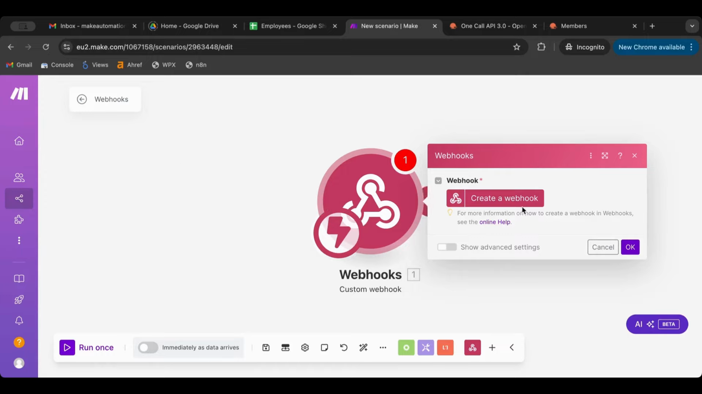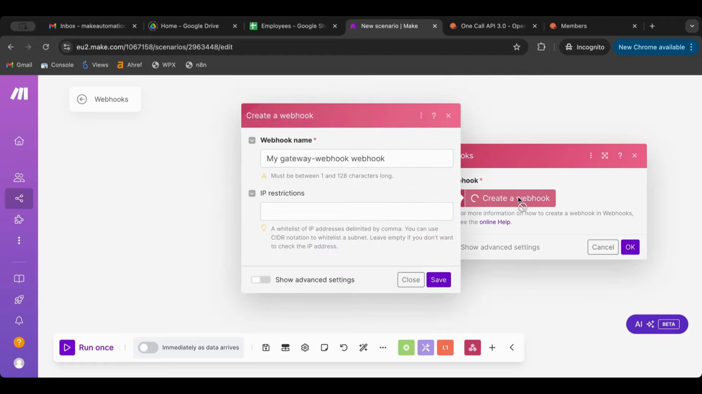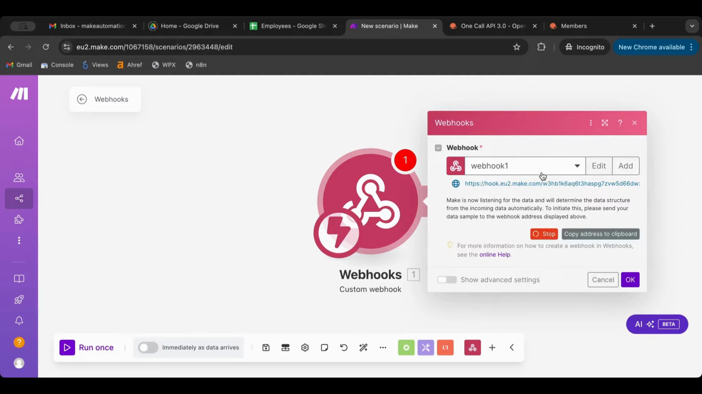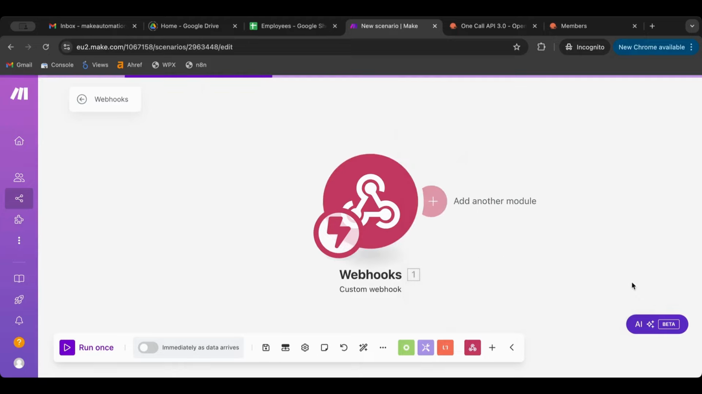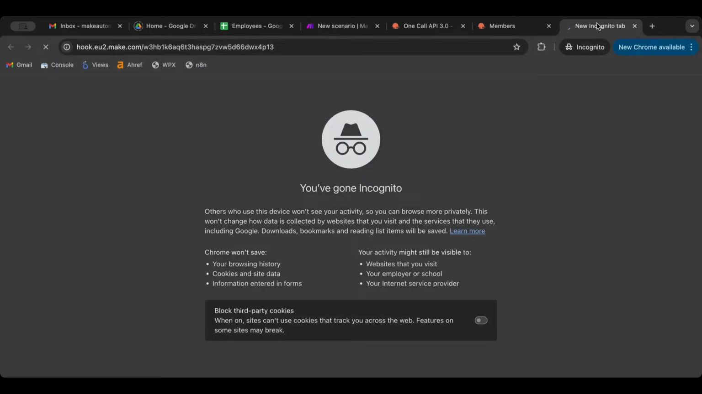So first thing is you have to create a new webhook, and it's simple. You name your webhook. Let's name it webhook 1. Let's save. So this is the main URL that you should be copying and using. You say okay. So now we have created the webhook. We can go to a URL, type it, and it says there's no scenario listening for this webhook.